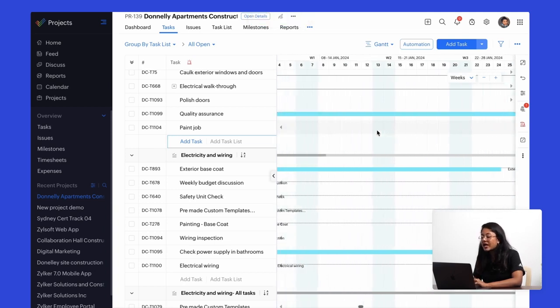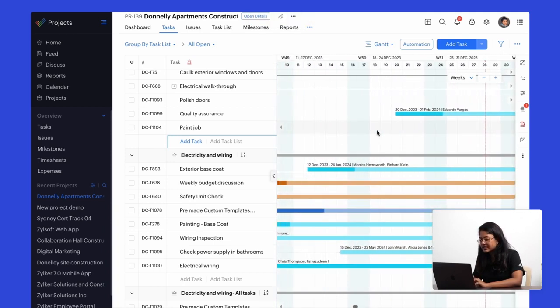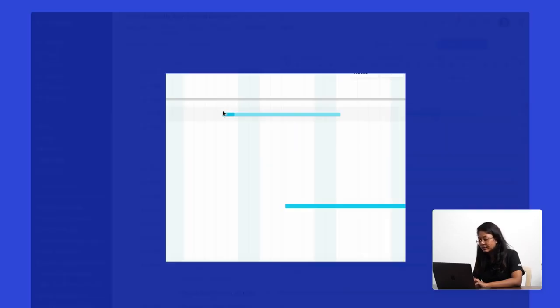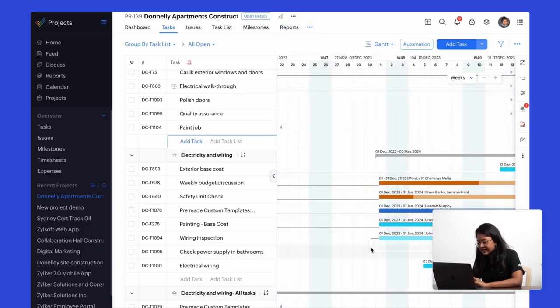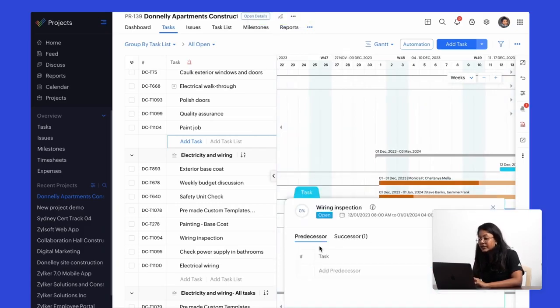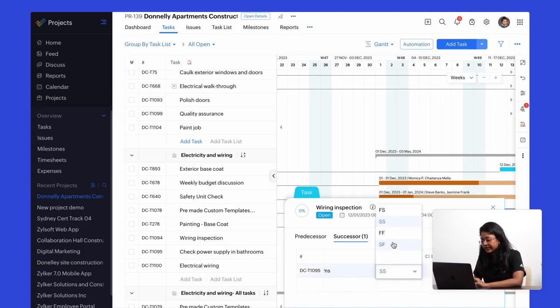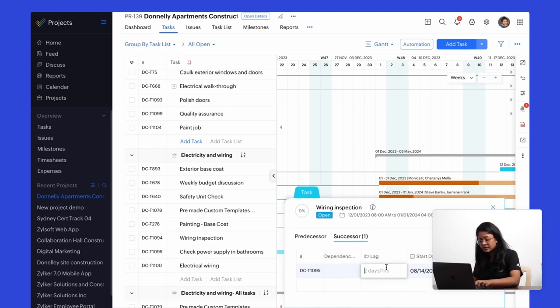If needed, you can also add dependencies. So to add a dependency, all you have to do is click on the Gantt bar, simply drag and drop, and your dependency will be created. Clicking on the dependency here, you will be able to view the predecessor and successor tasks here. You can also change the dependency if needed. Set a lag time if required. Give it a start and end date. And click on Enter.